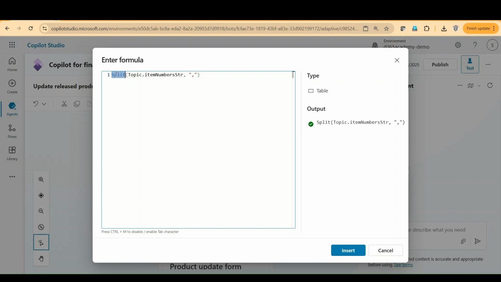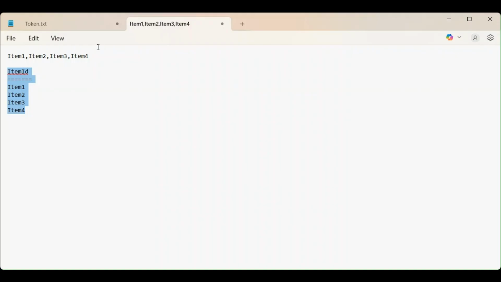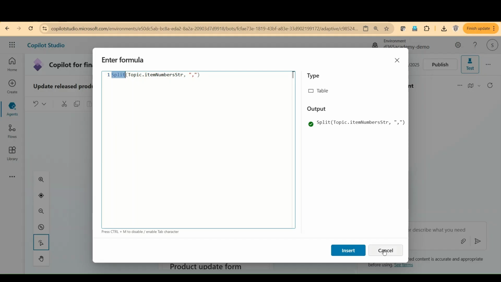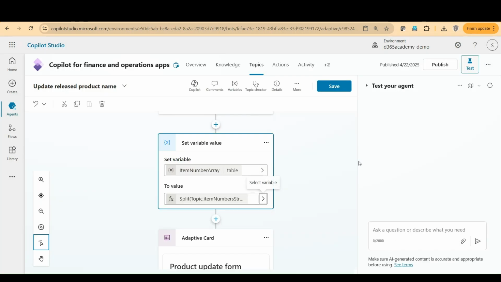Essentially, if I have a string like this as an input and I make use of the split function, it's going to convert the input into a table like this, where I have item ID as the table header, and items 1, 2, 3, and 4 as the values or rows of this table. This is exactly what I'm doing by using the split method. So I am just canceling this and coming back to my topic.